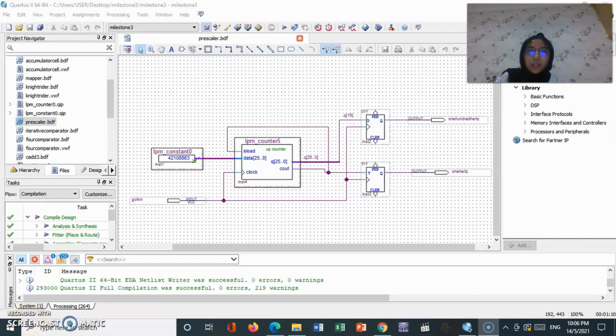So this is a schematic diagram for the prescaler. Here is the GCLK input of about 50 megahertz that we can get from the CPLD. At the LPM counter, here we will count a 26-bit value ranging from 0 till 67108863, and the LPM constant here we will set to 42108863 to get an output value for every 0.5 seconds.